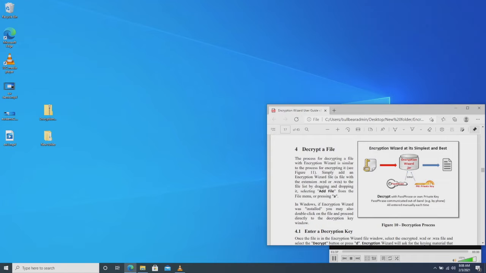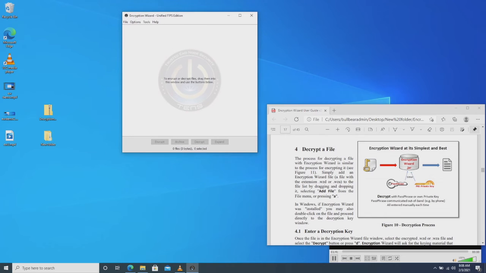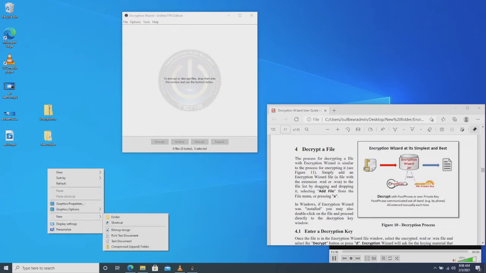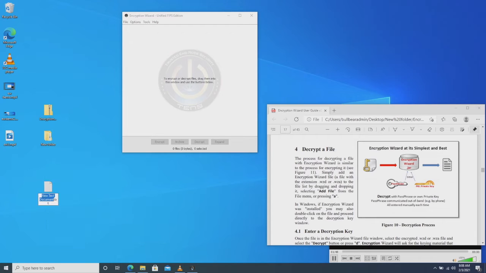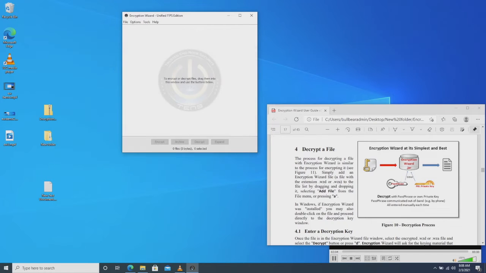It'll launch here. So here's the interface. I'm going to create a test file and encrypt it, and then we'll decrypt it after that, just to show you what it can do. So here's a test file with some contents in it, just whatever you're encrypting. It can be any file. In this case, it's just a text file. You just drag and drop it into the tool. Pretty intuitive, easy to use.